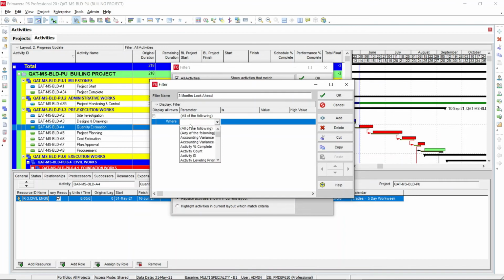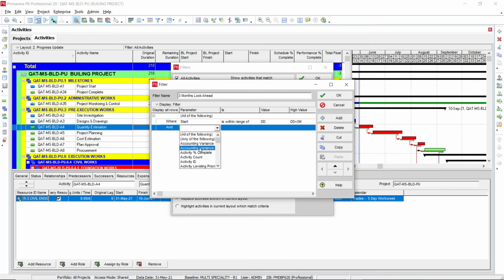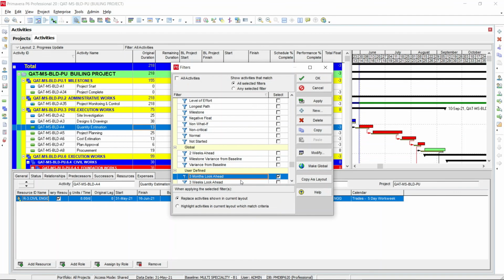Then select the parameters, where start date is within range of the data date plus 3 months. For month, you represent it by m. And again, if you want to add a parameter, activity status is not equal to completed, then click OK. The filter 3 months look ahead is selected already, apply.